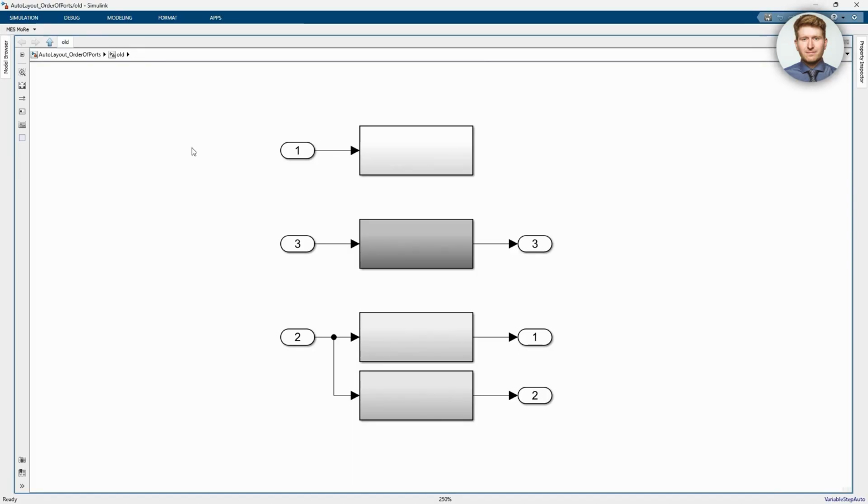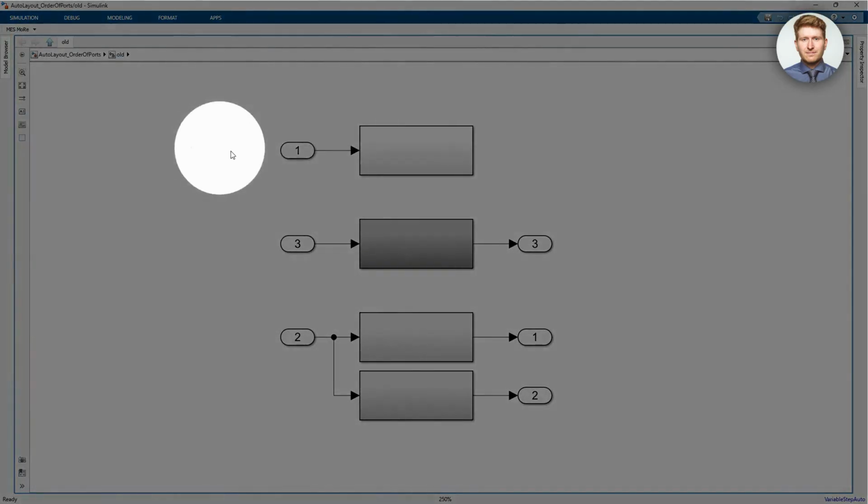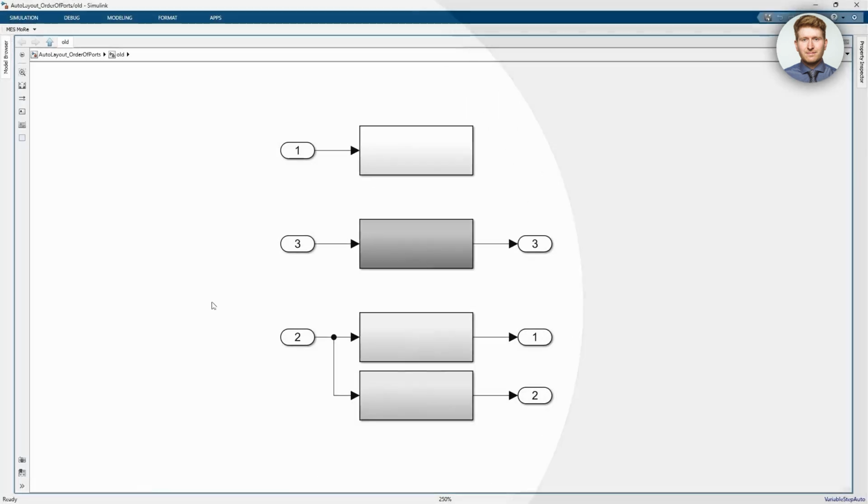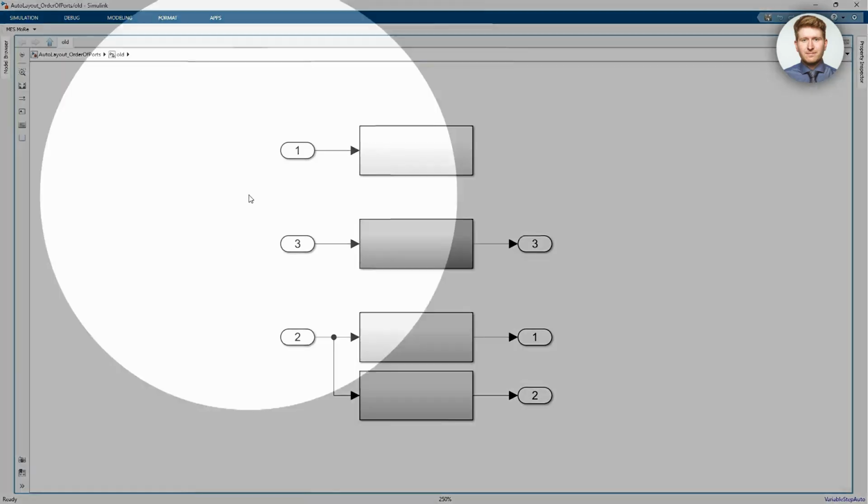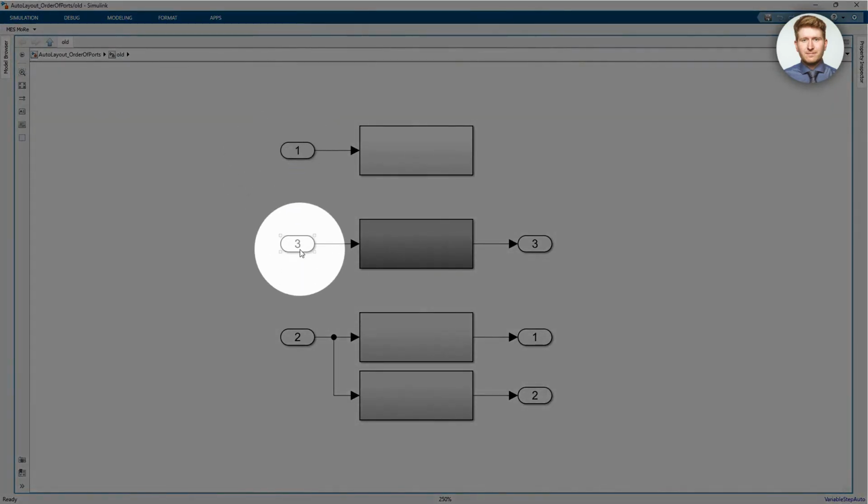The second improvement of MoRe 5.3 is related to port block numbers. As you can see in this previous auto layout result, there are 3 independent parts in the subsystem: 1, 2, and 3. However, the vertical order of the parts is not obvious because the port numbers are ignored. So the order here is 1, 3, and 2.